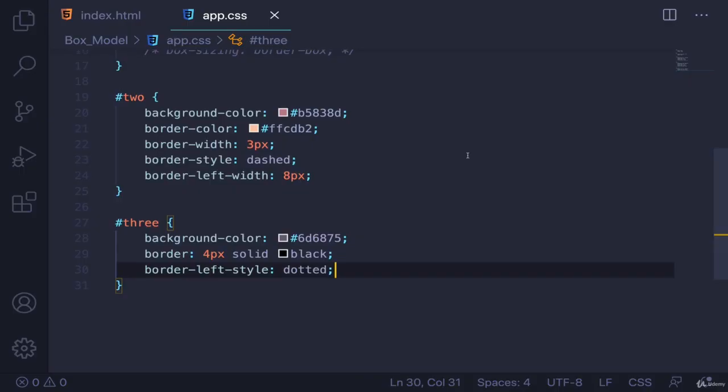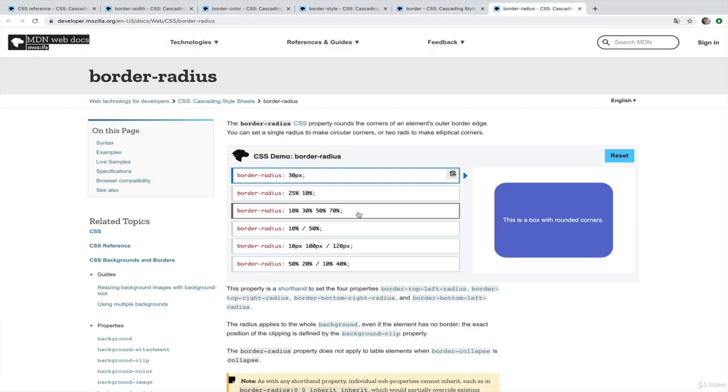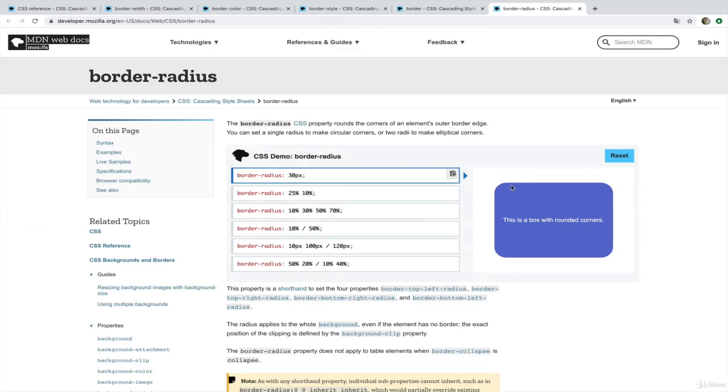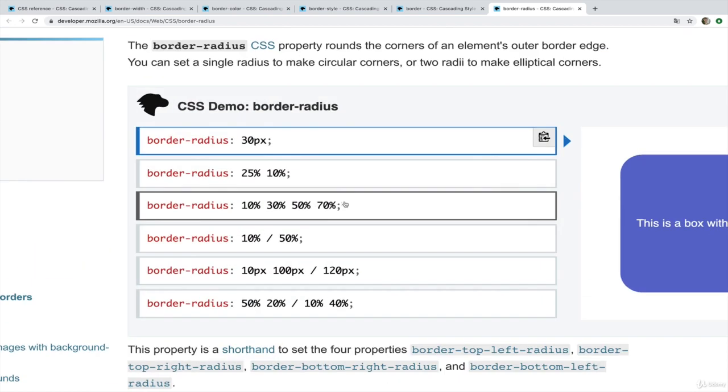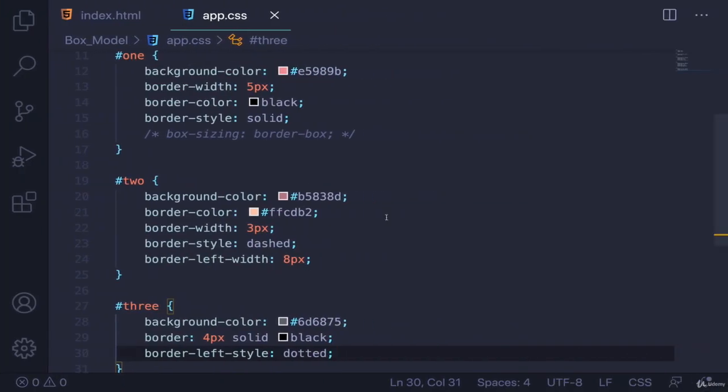And while we're on the topic of border, one other thing I should mention that is related to border is border radius. Border radius allows us to set the radius of our corners here so we can make more rounded edges. So you can see some examples here. This is setting border radius to be 30 pixels. So you can use a pixel value, though often what I like to use is actually a percentage. And the reason for that, I'll just show you here.